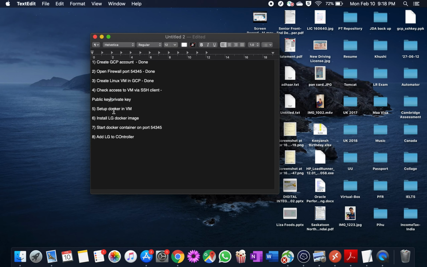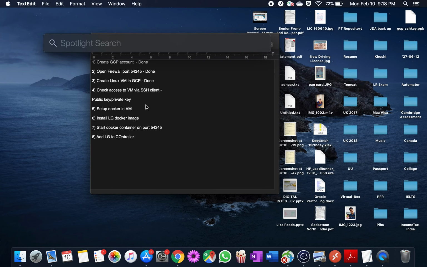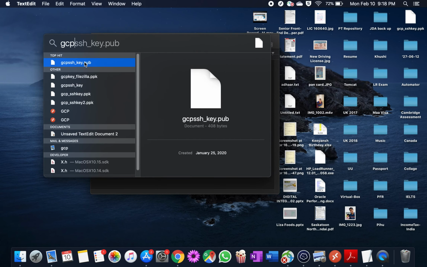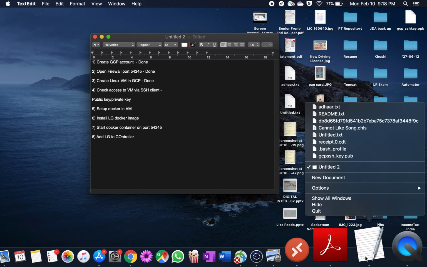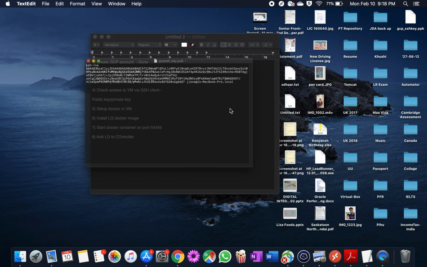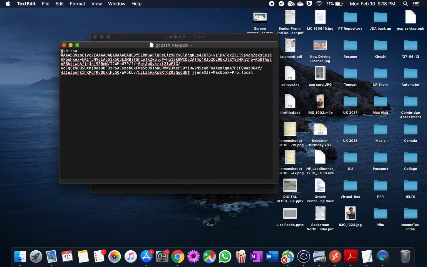I have already created the key. You can Google how to create an RSA key in Mac or Windows. Even the Putty client has the same feature. I have already created the public and the private key. What I'm going to do is copy the public key. Okay, so this is the public key. I'm going to just copy it.